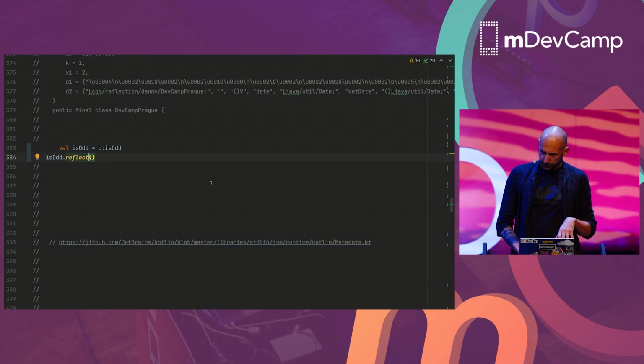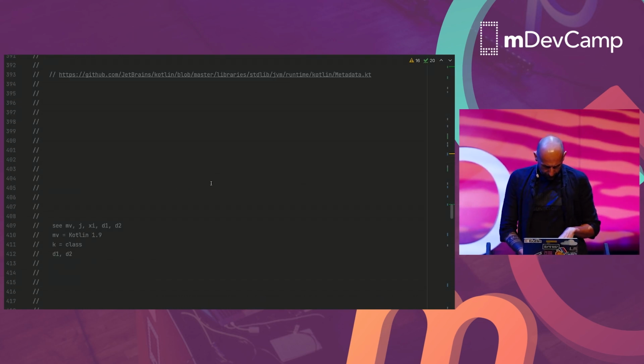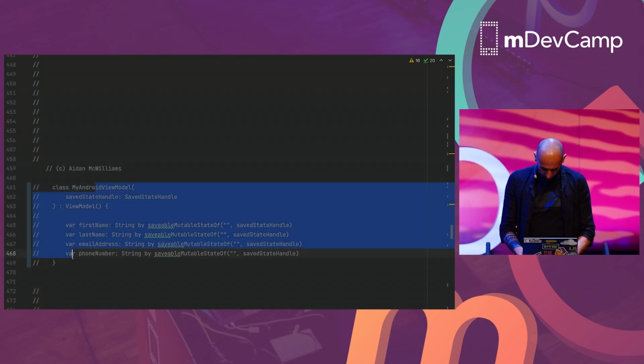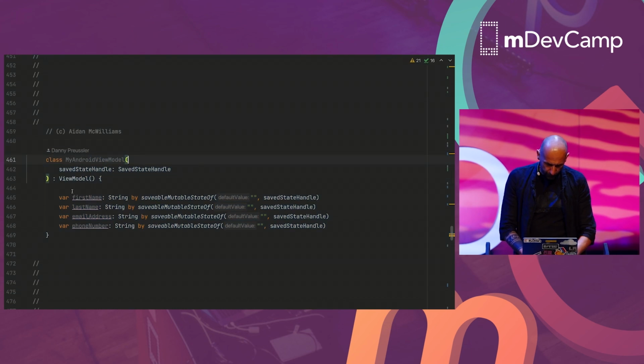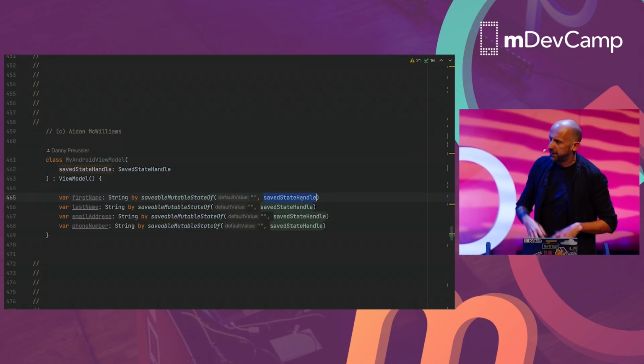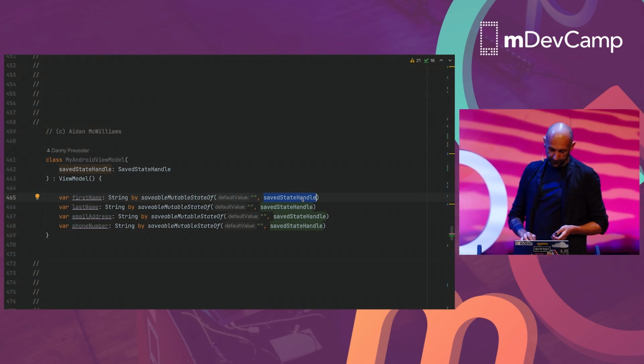Sorry that I had to cut it a bit, but I want to be nice with the time. So here's an example that I mentioned, the view model one. I just showed you this quickly. So you have a view model, and then you have a few strings, and instead of mutableStateOf, there's a savable mutable state that takes the save state handle. You can just hide these kinds of things very easily in delegates.